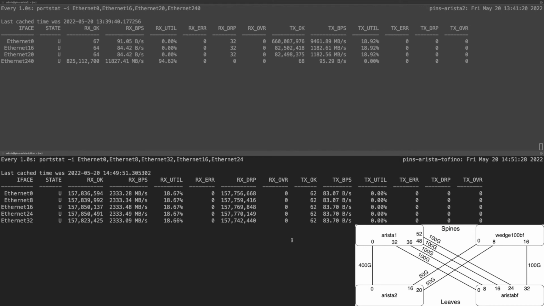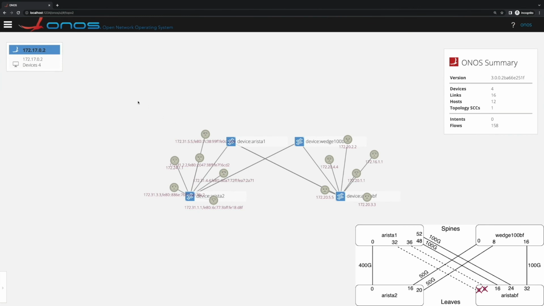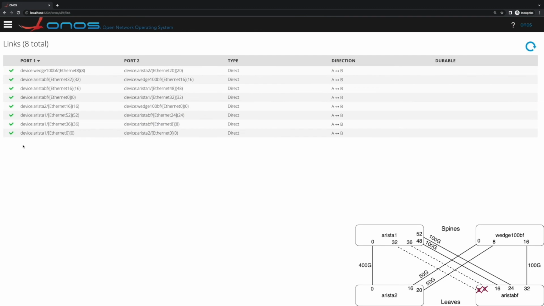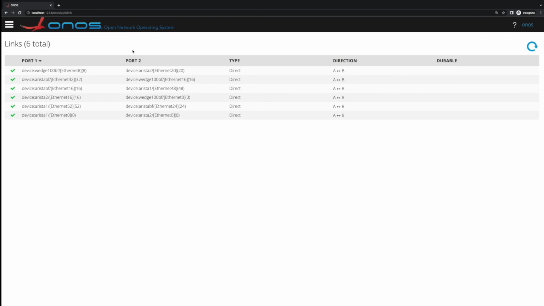Let's now introduce a failure into the network. From the AristaBF CLI, we are going to shut down Ethernet0 and Ethernet8, so two of the 100G links between Arista1 and AristaBF. ONOS is able to detect a link failure because it's not receiving LLDP packets from certain ports. Links were 8 at the beginning, and now ONOS is detecting link failures, and we have 6 links in total. Meanwhile, ONOS is also rebalancing the traffic inside the fabric by adjusting the weights of the WCMP table entry.